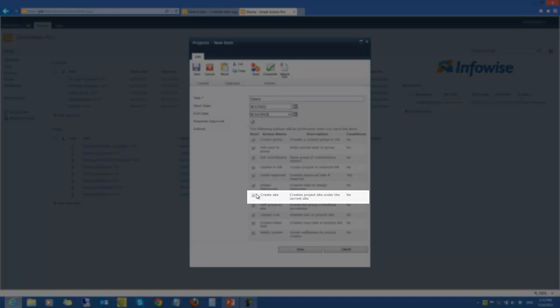Then we are going to create a site, a team site under the current site for the project. And then we're going to set the group that we've just created over here, the domain group, and grant that group contributor permissions on the new site. Then we're going to be updating the current item with the link to the new site.